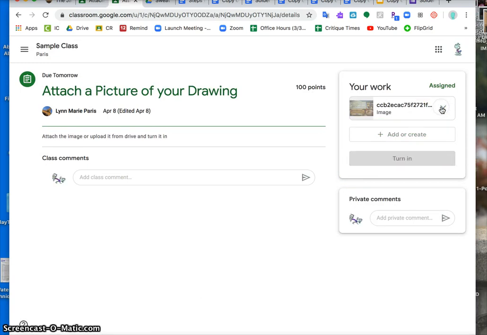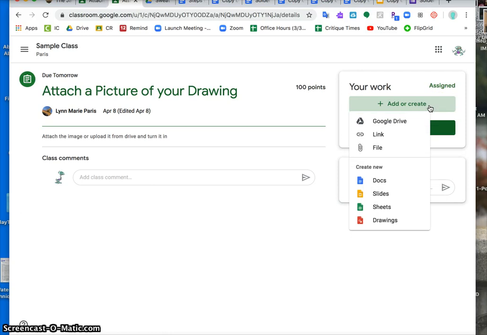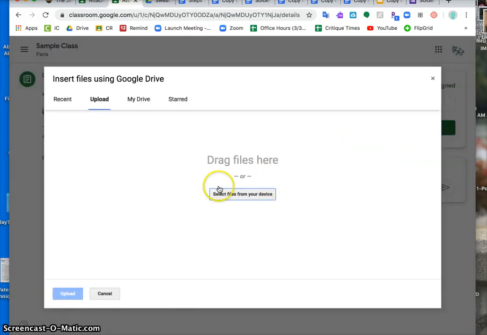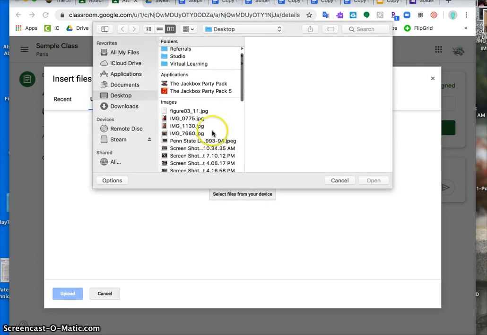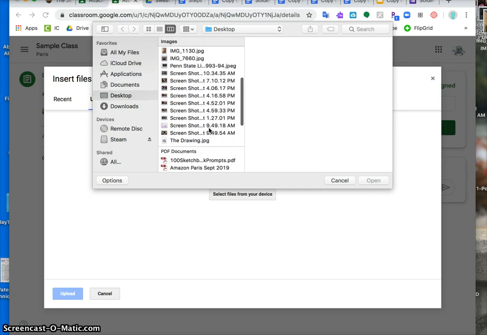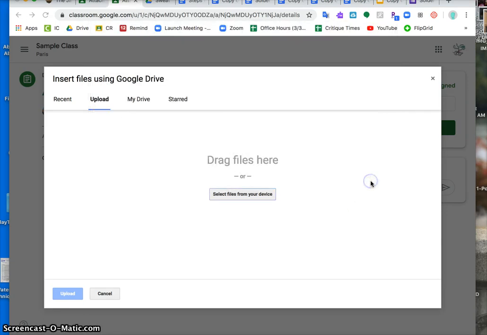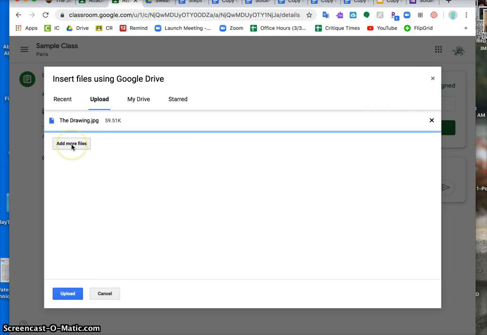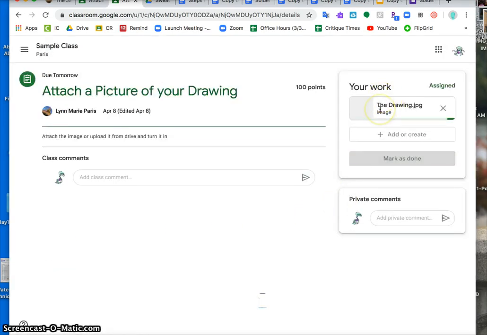Or if it was on my computer, again, that would be the same thing as your phone. I would go under adding a file and I can find the image on my computer. And I would add that link to that picture and the picture will show up.